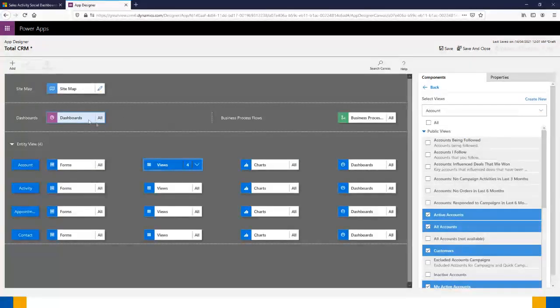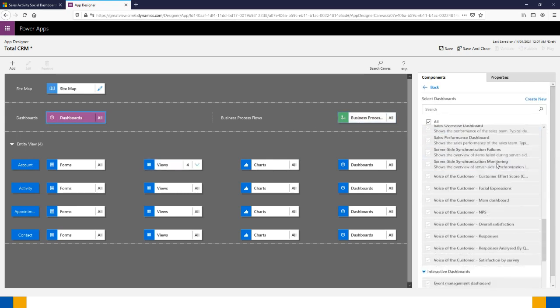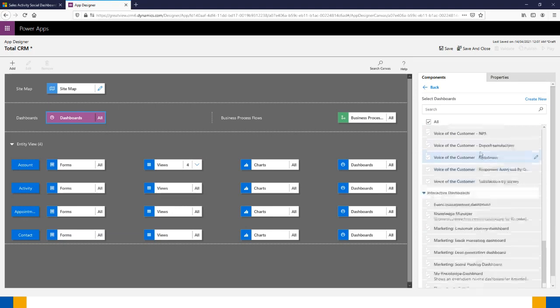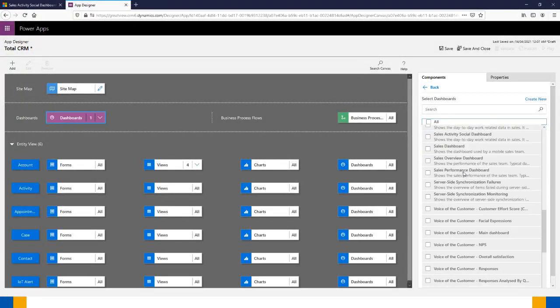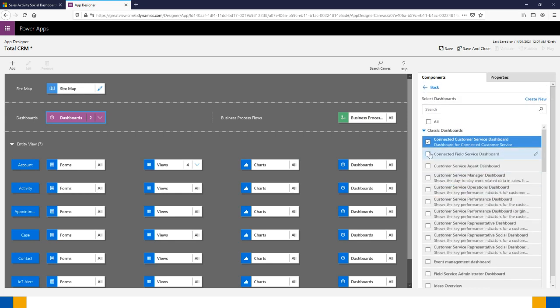The same can also be done for the dashboards and our business processes as well. So again, we've got this huge list of dashboards here that it's just going to be a really long list for our users to deal with. So instead of showing all, maybe we'll just show instead our opportunity details one, and we'll turn off this one. So now we're only showing one dashboard here as well.